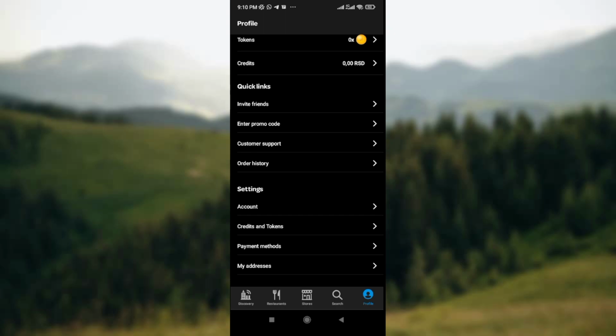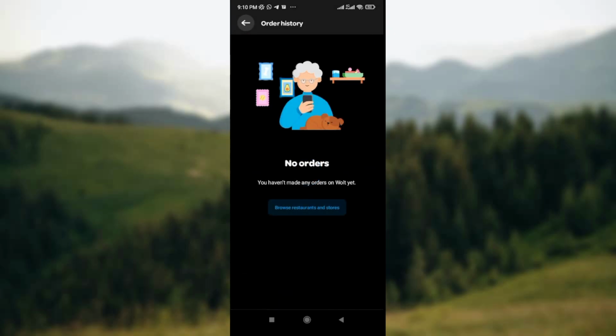You simply click on order history. We wait for the page to load. Here I do not have any order because I have not placed any order. But for you, since you want to track your order on Wolt, once you click on order history, all the orders you've made will be displayed on your screen.